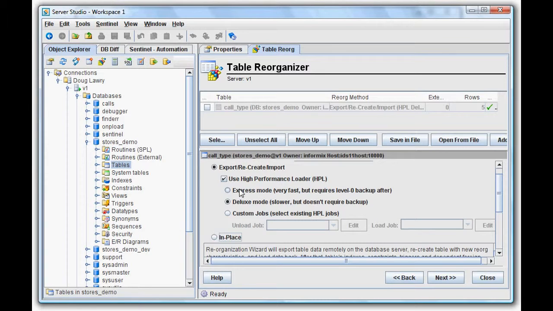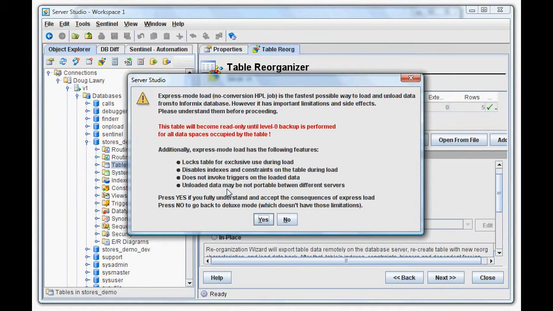We particularly want to use express mode, which would be for very large tables, it doesn't transaction log anything. But when you say you want express mode, you get a slightly scary window come up. The upshot is, once you've done the reorg, you need just to do a quick backup. The fact is, whenever you reorganize a table, that table is going to be exclusively locked while it's happening, which means you've got to do this as a planned bit of downtime, at least at a time when people don't need to use that table.